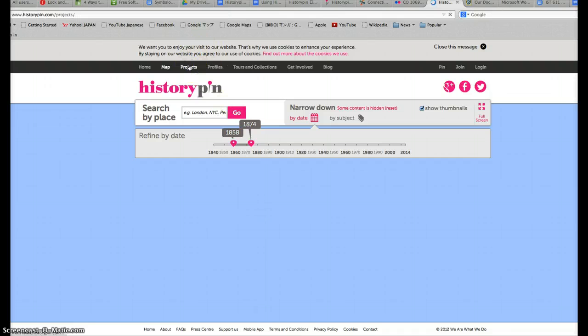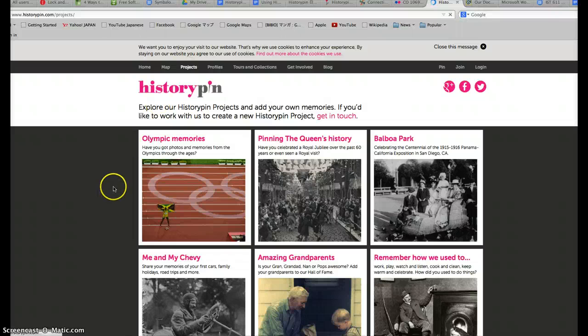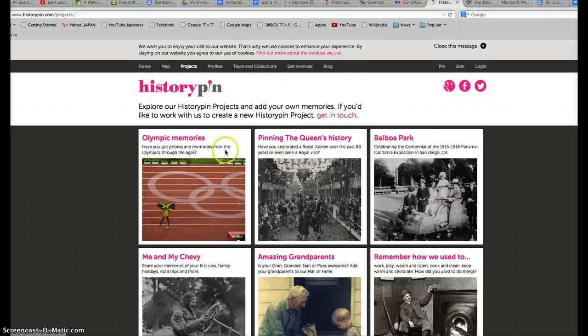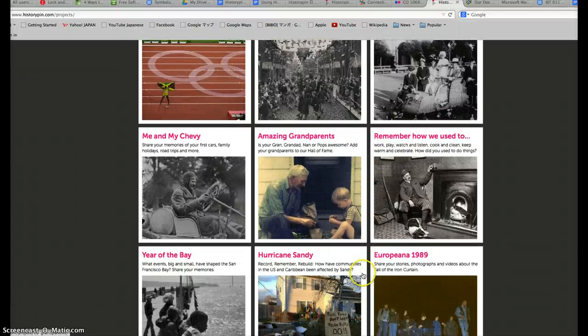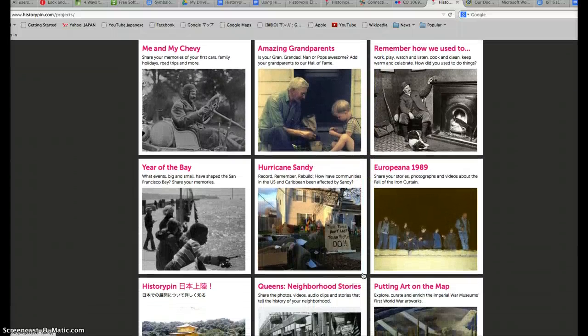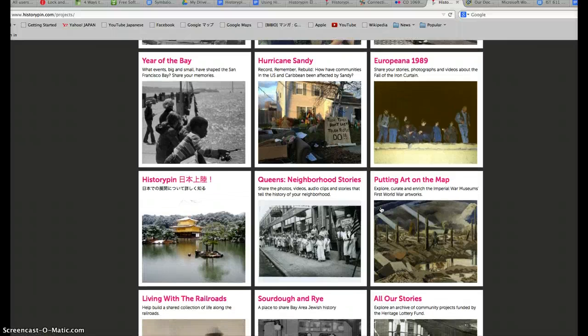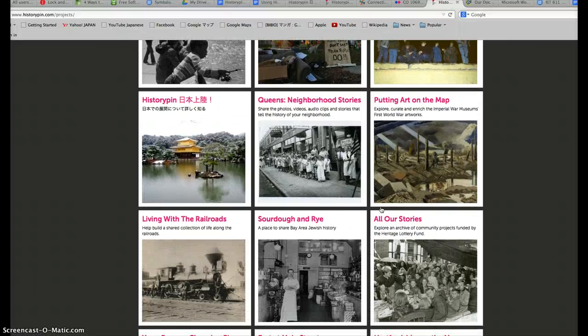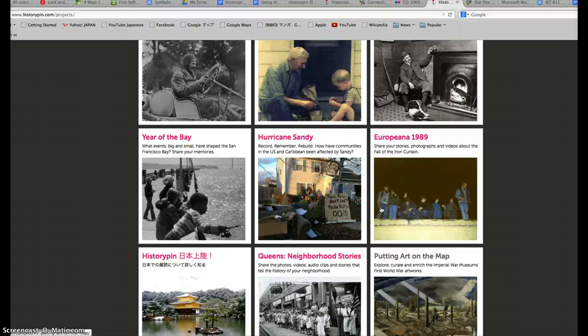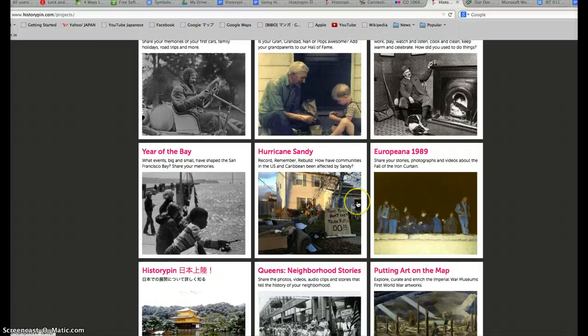The website's also arranged according to projects. You can see here Olympic Memories, Pinning the Queen's History, Amazing Grandparents, Hurricane Sandy, Europeana 1989, which discusses things like Europe at the time of the fall of the Iron Curtain. It's a very interesting tool.